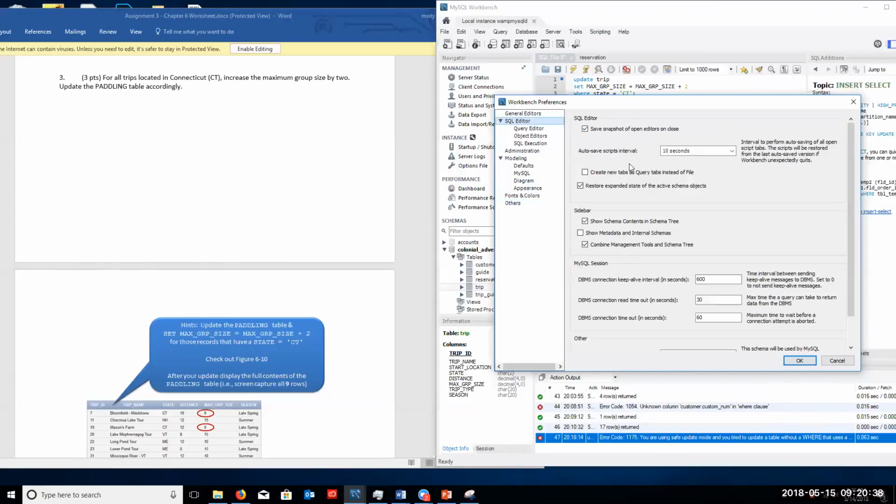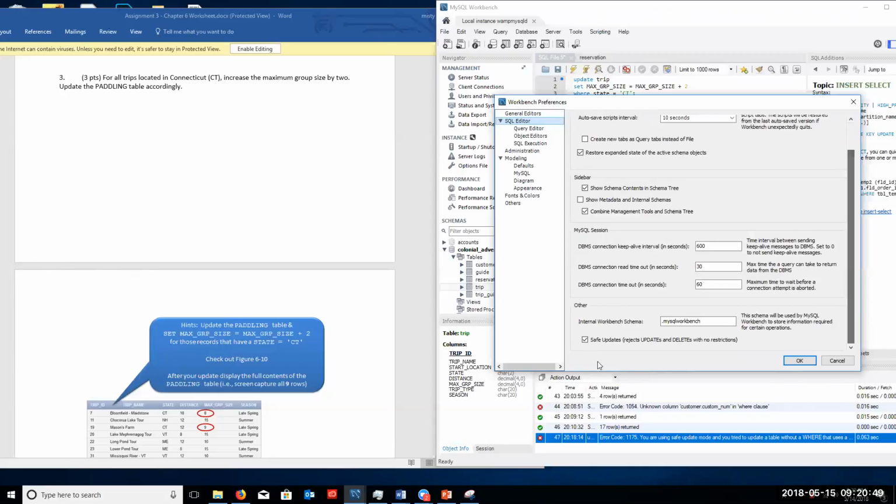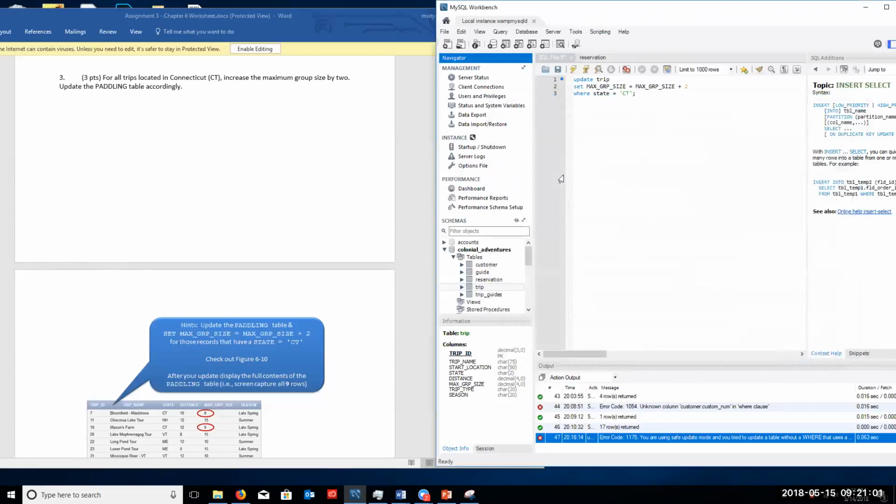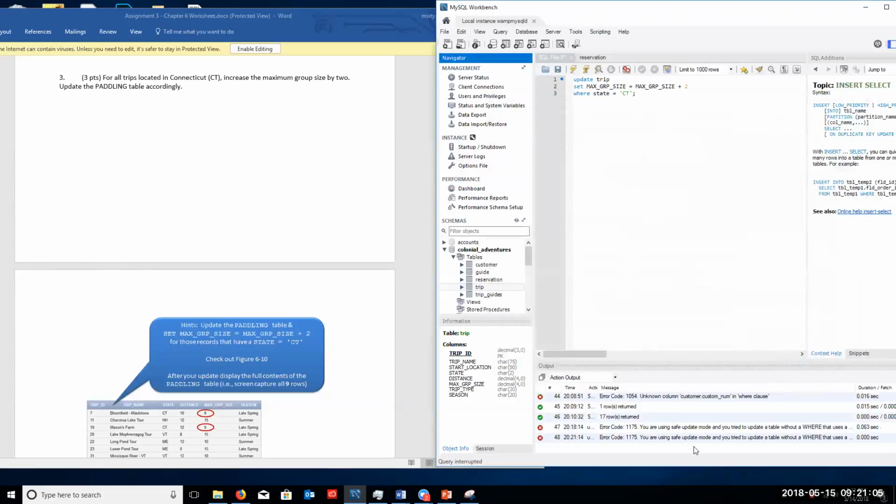Save snapshots, yes. Auto save 10 seconds. Create new tabs and query tabs instead of files. Show schema. Command management. Oh, maybe I'm missing it down here. There it is. I'm going to uncheck safe. That's how you do that. Edit preferences, and under the SQL editor, scroll down and uncheck safe updates if yours has been checked. So now I can run it.